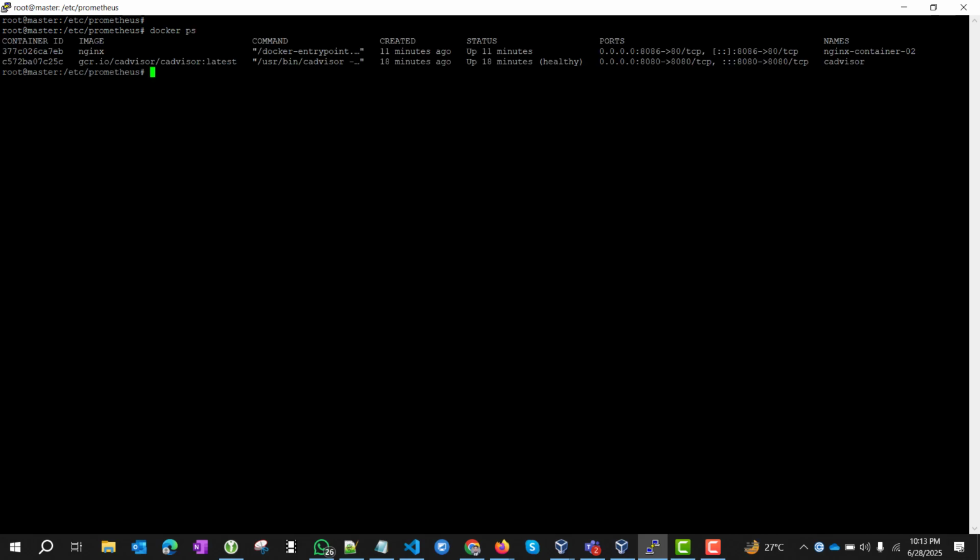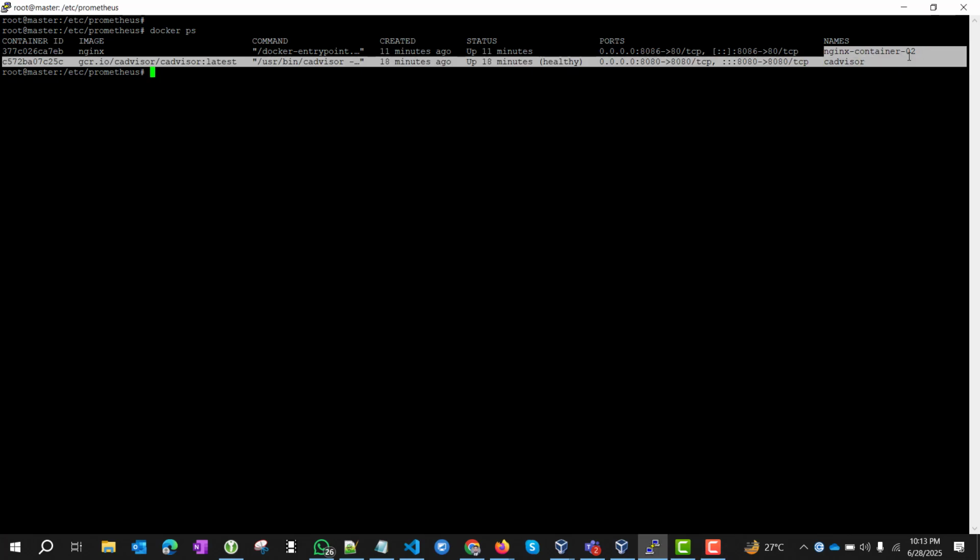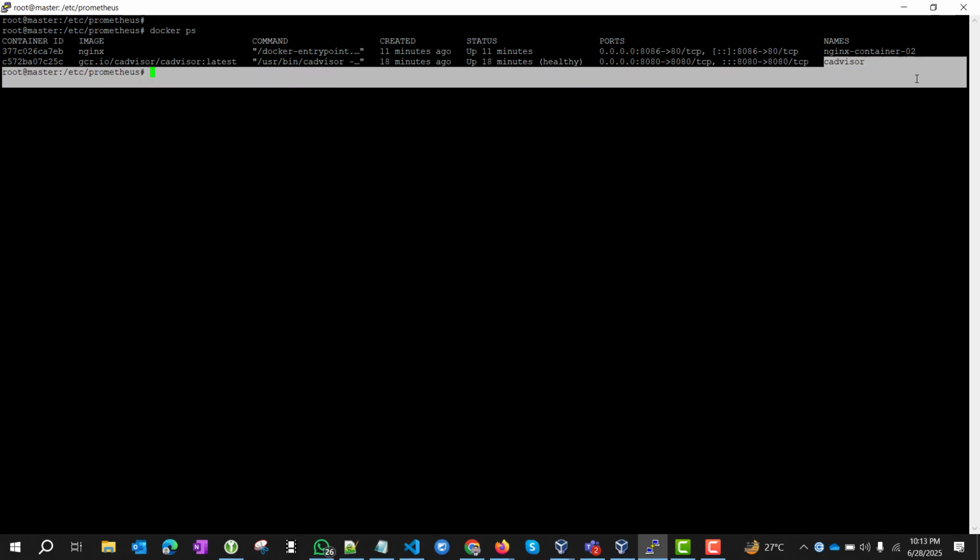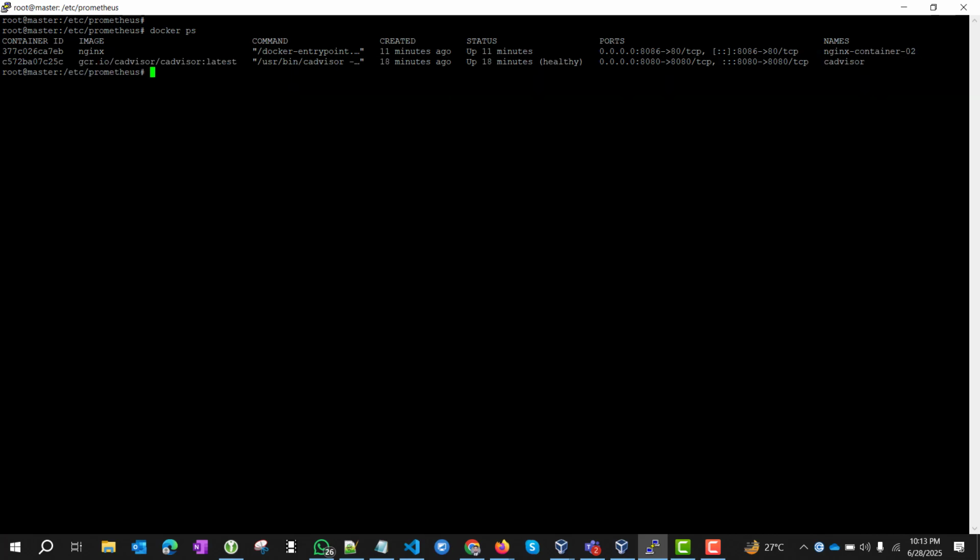First of all, we go to our server, which server has our containers running. Yeah, we have two containers running: one is Nginx, and another is the Bit version. Let's go.